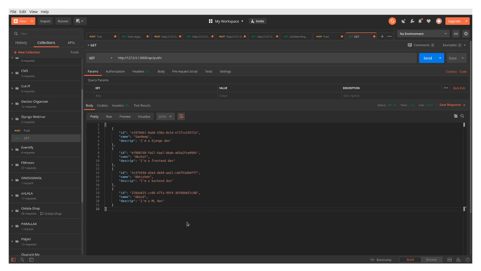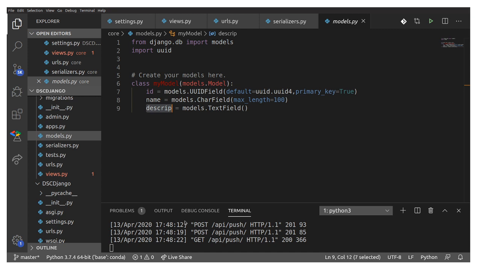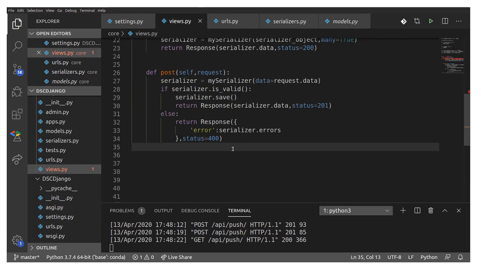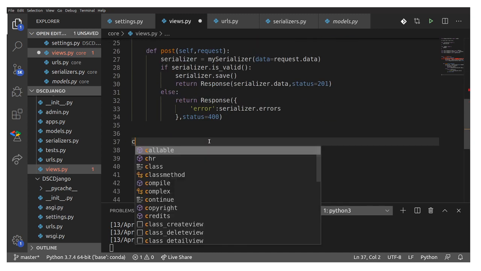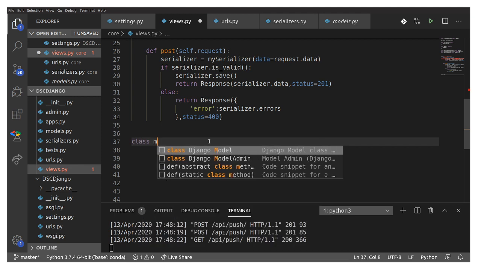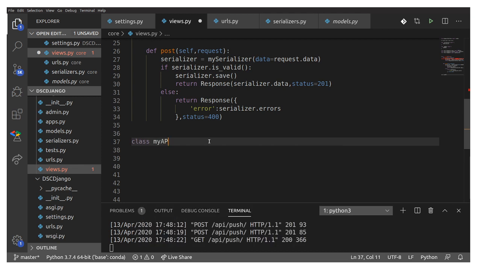So now we'll make update. For that I'm just gonna go to VS Code again. So in VS Code, go to views again. I don't want to write it over here like I put. I'll just create one more class, my API update.